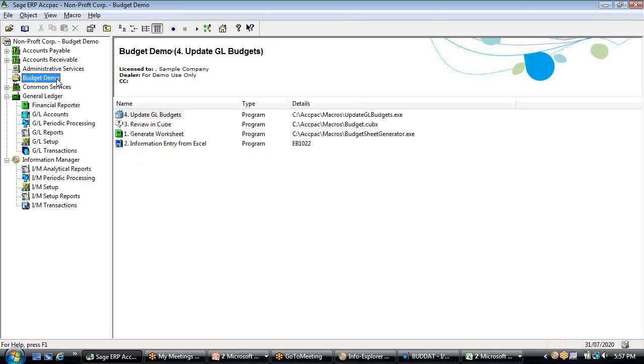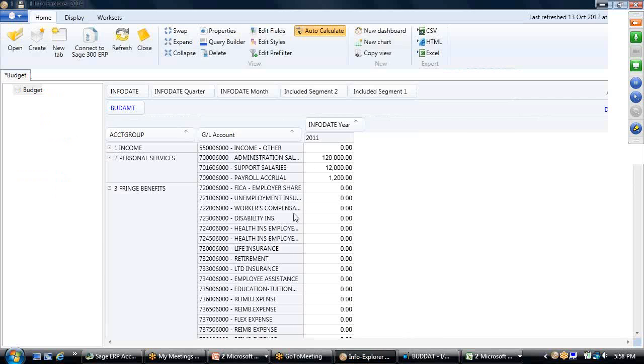The next step in the budget demo is, once we've got the information within Sage 300 ERP, we can now review it in Info Explorer for final approval. And this might be a management review of the budget information. And if you're not familiar with Info Explorer, we have a separate product presentation video on our YouTube channel, RL Associates Limited, that outlines the key functionality of Info Explorer.